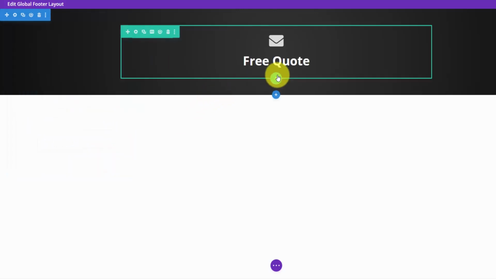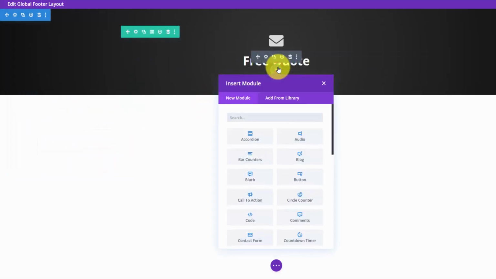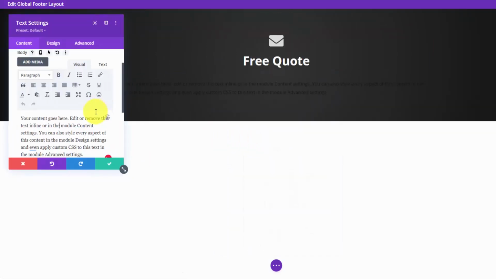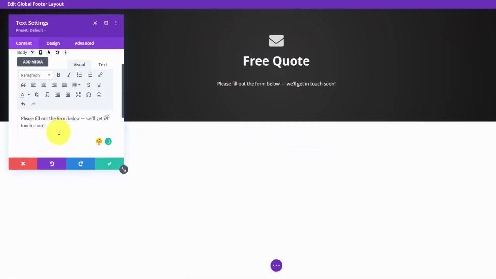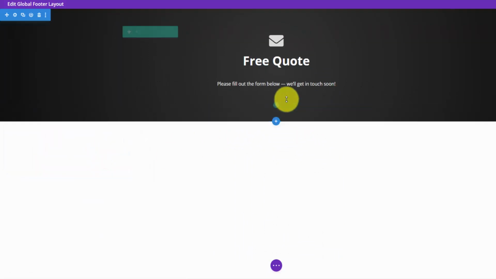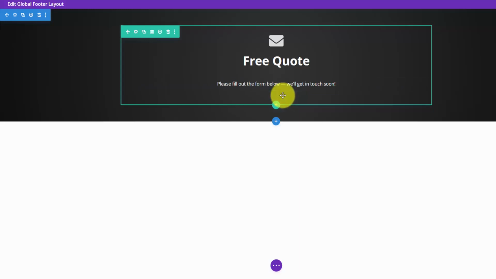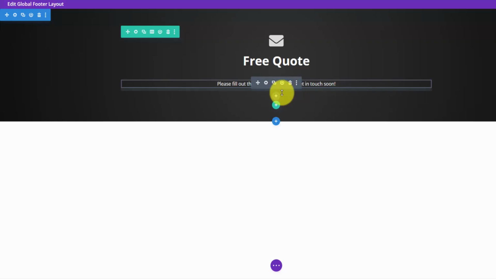So that's good. And then we'll add the next text module, which will just be a little paragraph telling them what to do. And this will be standard paragraph text. So let me copy and paste this, and that's good. And the last thing we're going to add here is our contact form shortcode, which I don't have right now. I got to grab that. So let me go do that, and I'll come back to you right after.